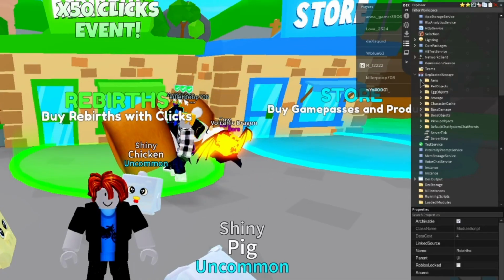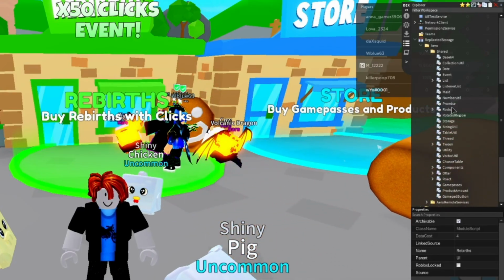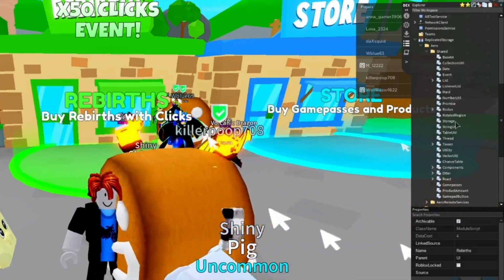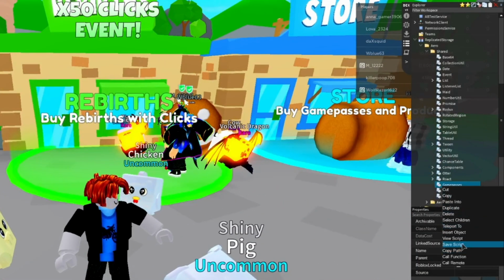Replicated storage, area, there's the shared folder. That's what we're looking for. Now we're looking for a module script called game passes. Up right there at the bottom. All right, I'm going to right click on this and view script.